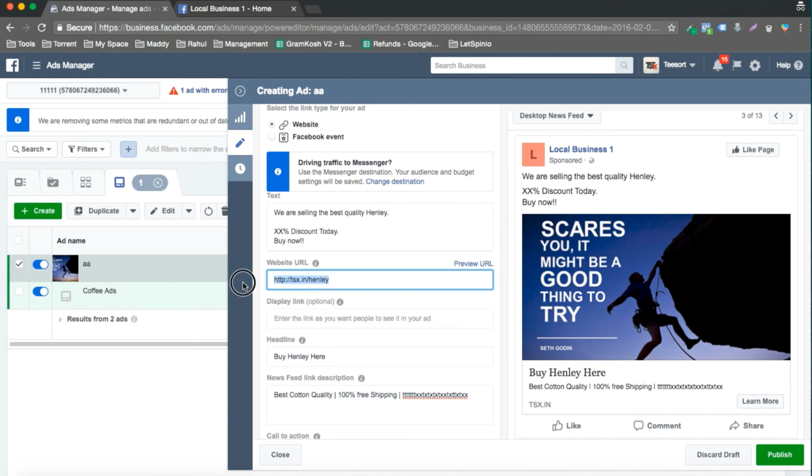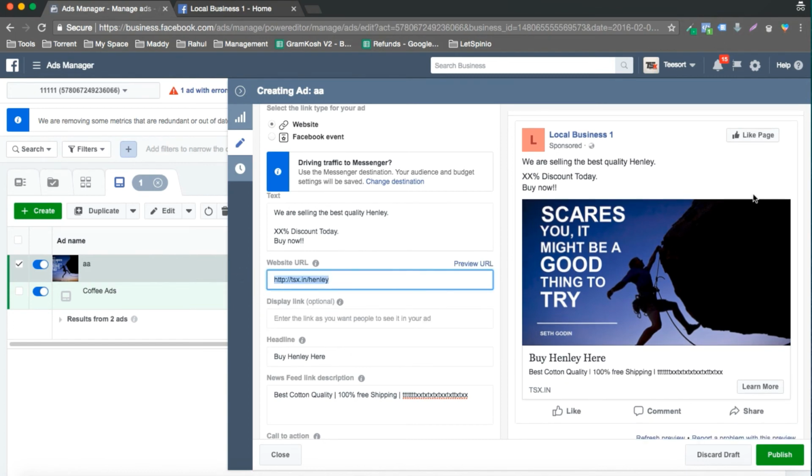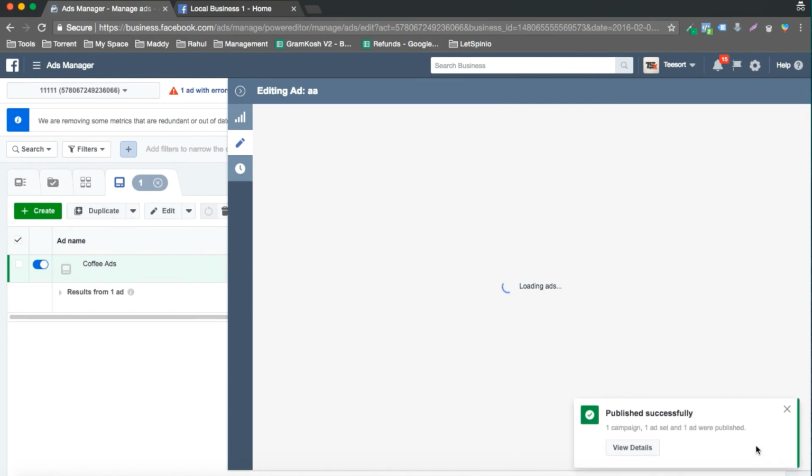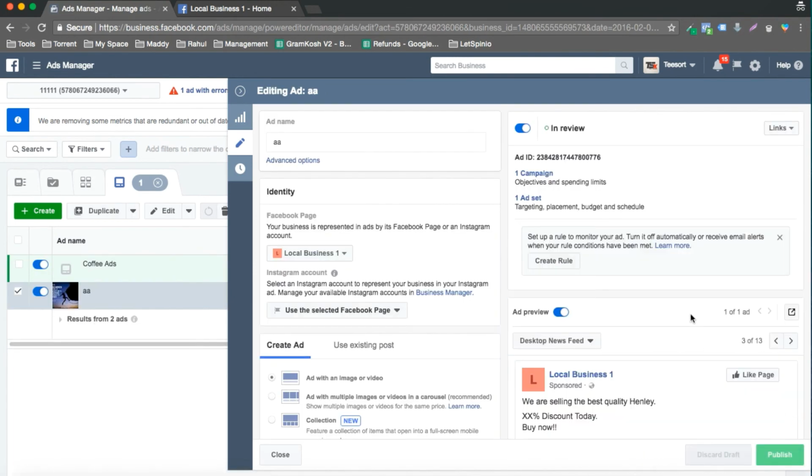So your URL comes over here, so anyone who will be clicking on your advertisement will be moving over to this particular URL. Let me show it to you right now. Let me publish this ad right in front of you, right? Because I want to show you everything which I can, right? So let me publish this ad. So it is 75% done, now 100% done. So now my ad has been published. Of course, it is in review.